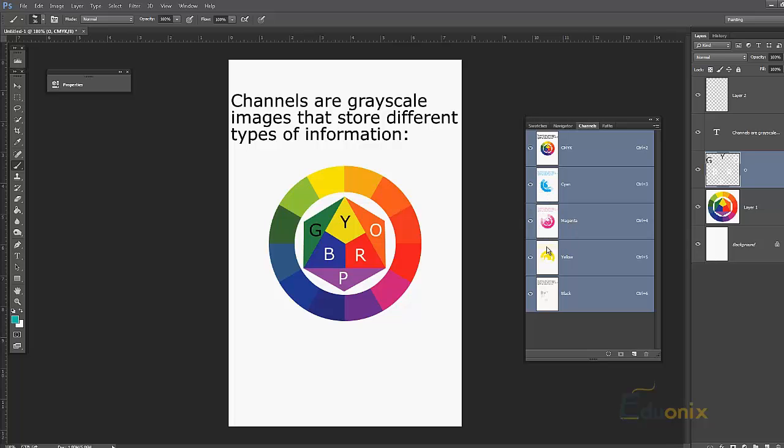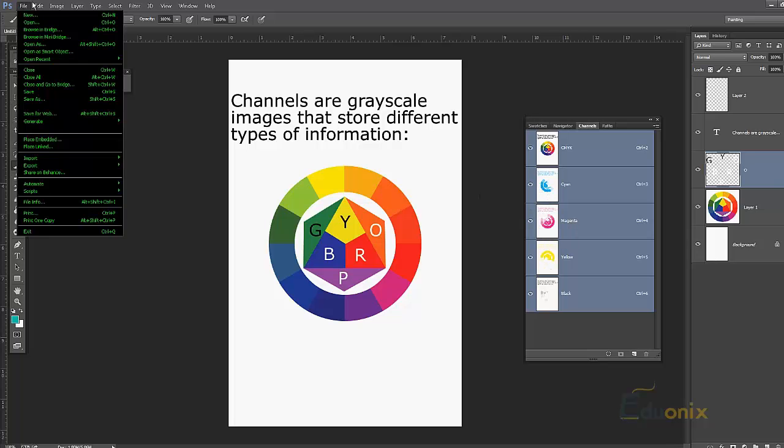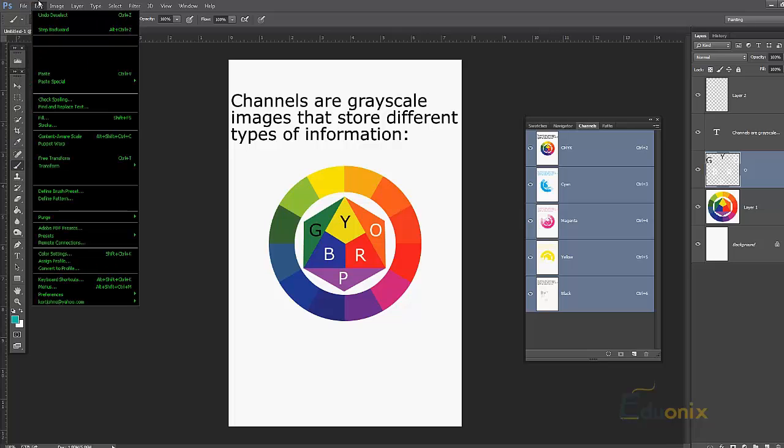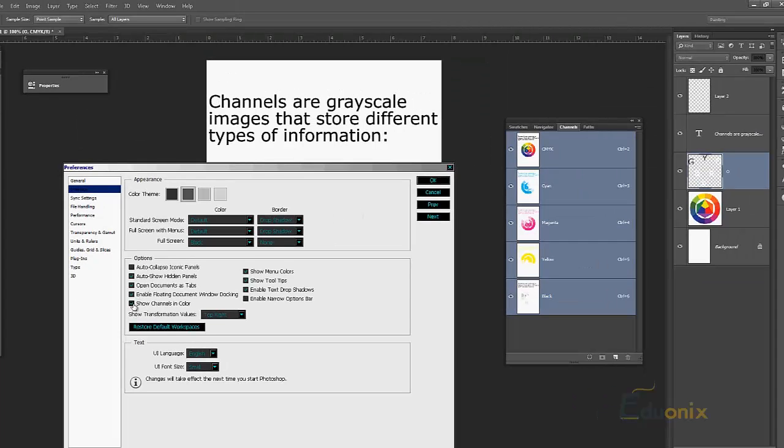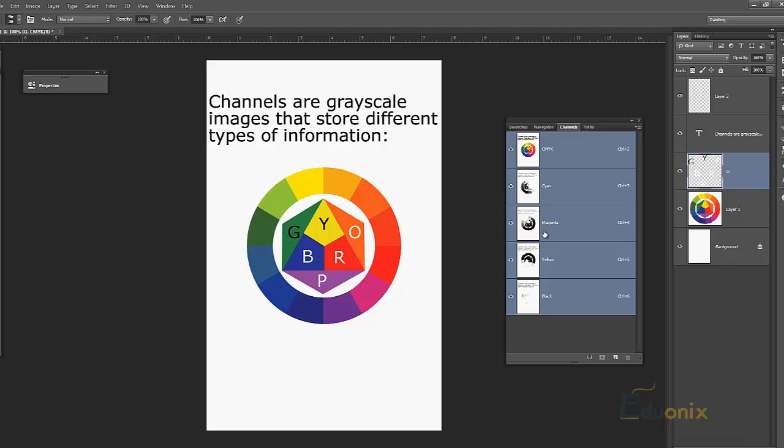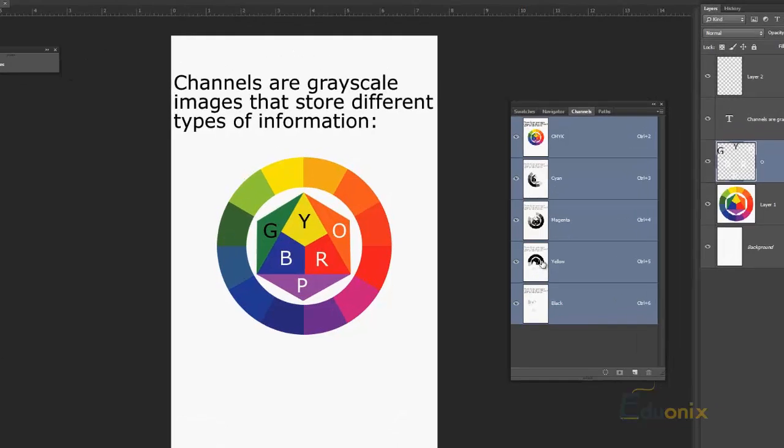Now yours will be black and white, and I'll switch back to that, but there's a preference. If you go to Edit, Preferences, Interface on Windows, or Photoshop, Preferences, Interface on a Mac, and this option right here, Show Channels in Color, and you can see. So what a channel is, is just grayscale image information.